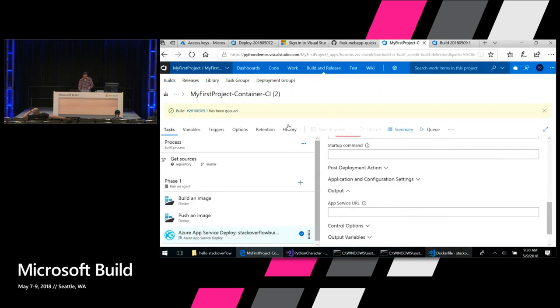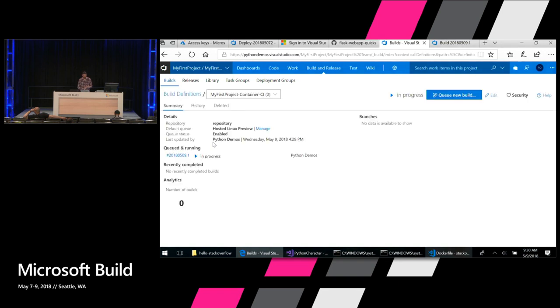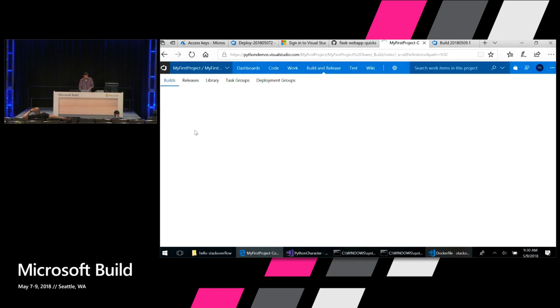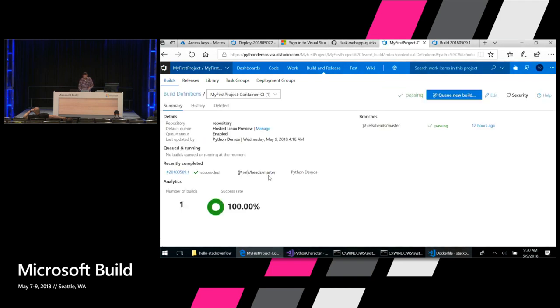And just in the interest of time, I'm going to switch over to a completed build definition that I created earlier. And you can see that once it's been created, you can see you get your success rate, you can see which branches, all sorts of information.